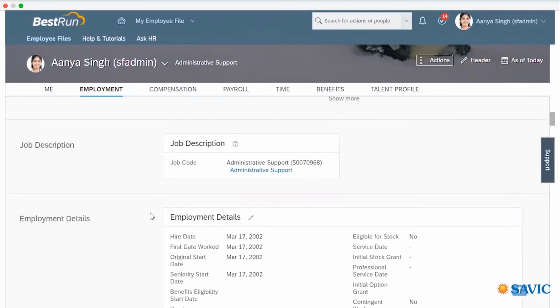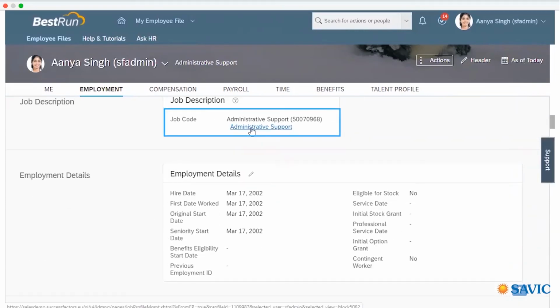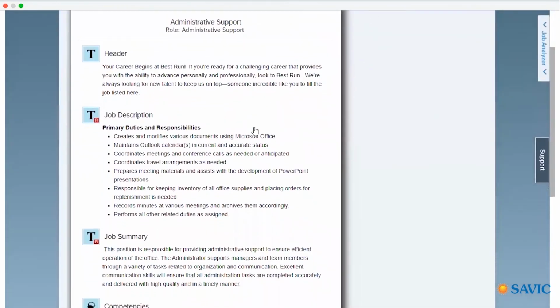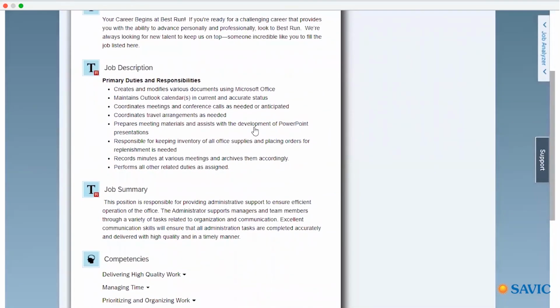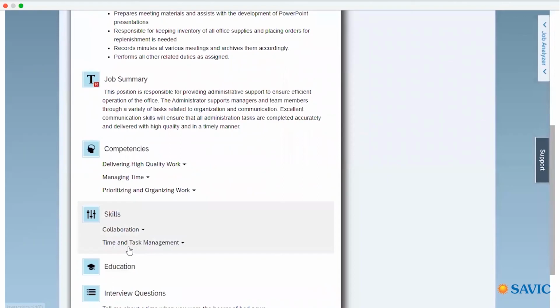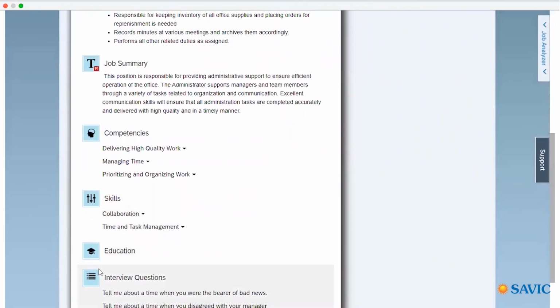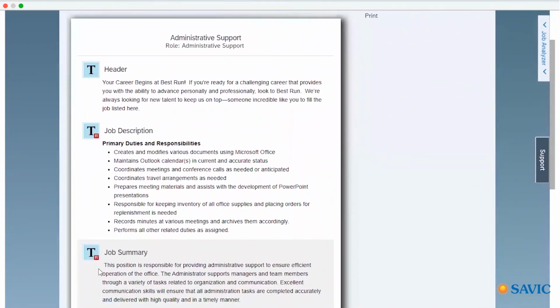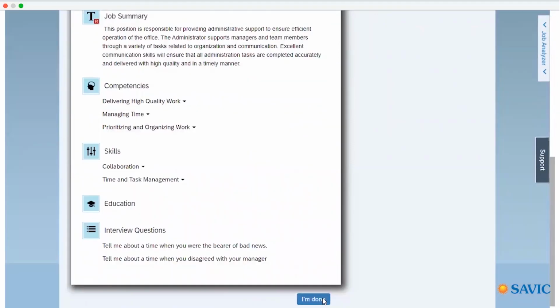Next, under employment, we have job description, which shares the link of the job description. It will cover roles and responsibilities, primary duties of a particular employee related to the job title, job summary, competencies, skills required to perform the job, the educational qualification required, and interview questions. So it will help the employee to know what is expected from them so that they can achieve the goals and meet the expectations of the organization.